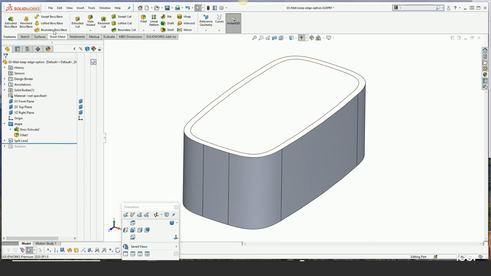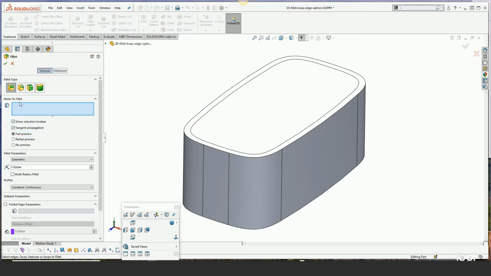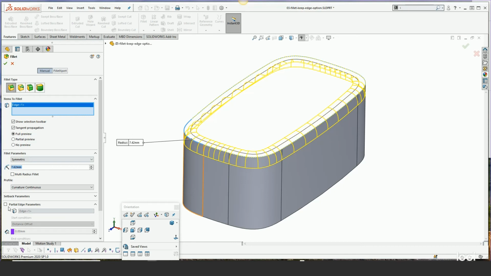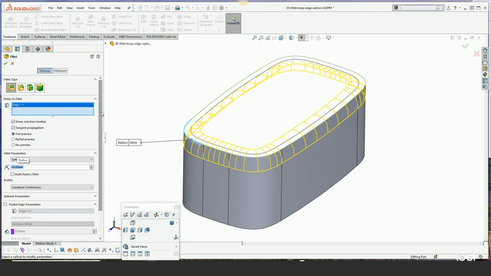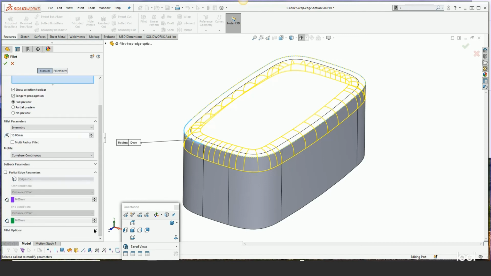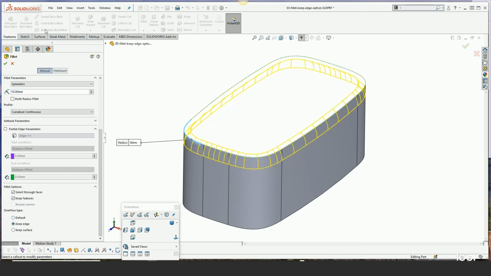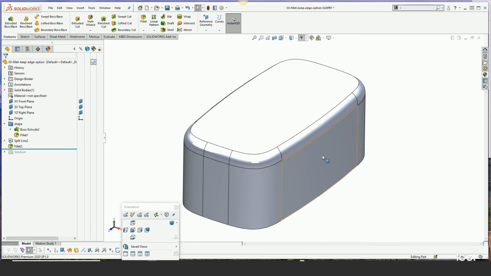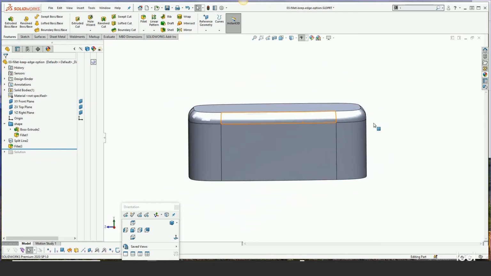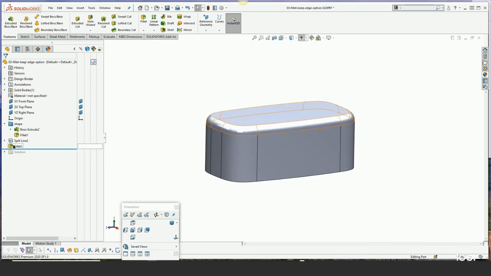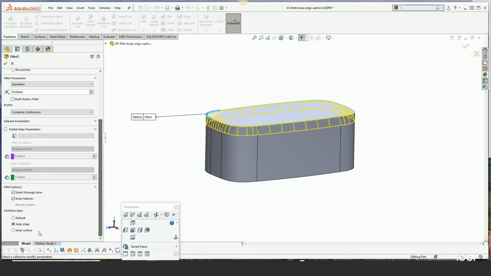Let's go ahead and reapply that fillet. Let's see what happens. So if we create a constant edge fillet of 10, and then drop down to fillet options, and instead of default, use keep edge. Now what we have is a result like we wanted, where we lead in but keep the edge at the top. So that's an opportunity to use this option called keep edge.